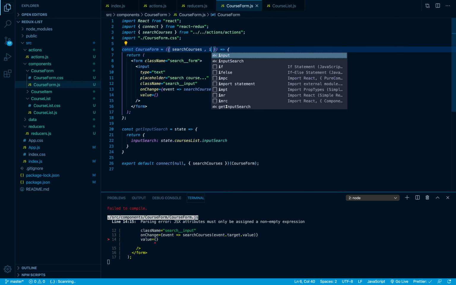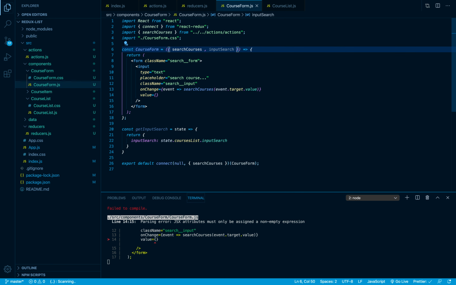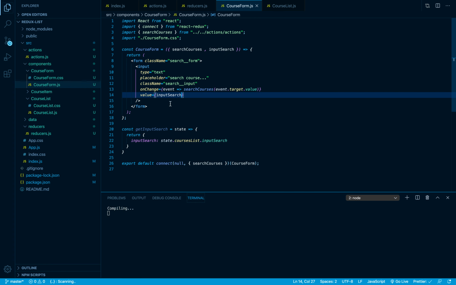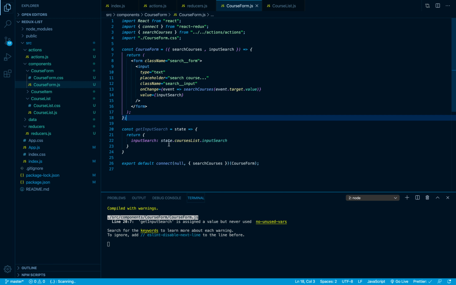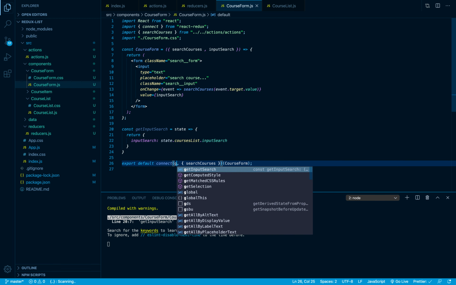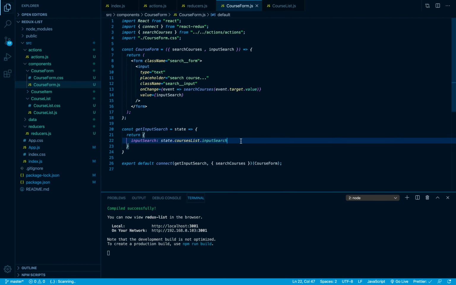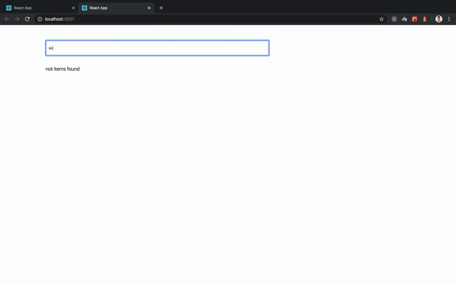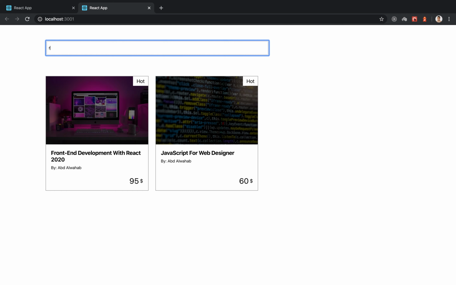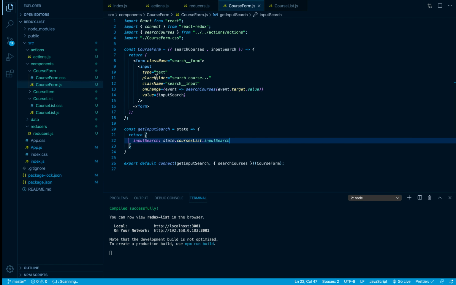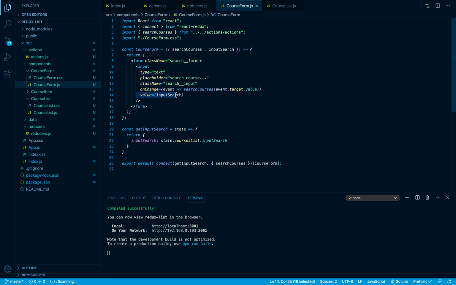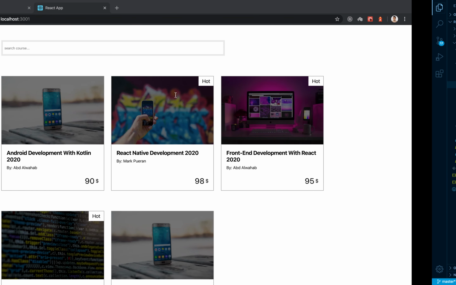I'm gonna destructure it like this, input search, and I'm just gonna set it here on my value. So input search. Of course, here we have to call this function, so getInputSearch. Of course, you are not gonna see any difference in the functionality. It will work either way, but we have just converted this input from an uncontrolled to a controlled input. This is most likely what you want to do, so we can keep it under our control and under our state. So hopefully that makes sense.